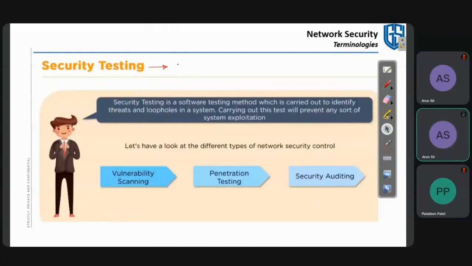So testing gives what? It gives an idea about exploits or backdoors or any possible attacks. So all these are possible to find if we do the testing.